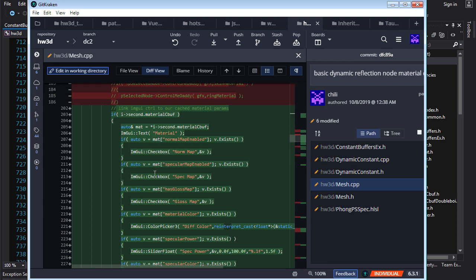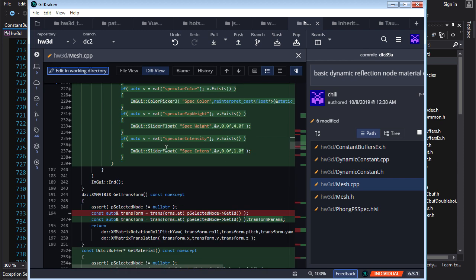With the new dynamic constant buffer system, we can just query, does it have a normal map? If so, provide a checkbox for that normal map enabled control. Does it have a member called specular map enabled? Put a checkbox for that. And then any kind of constant buffer, it doesn't matter if you have 3 types of constant buffers or 300,000 types of constant buffers. If it has that member, you can support it with the appropriate control. You can take the appropriate action. All dynamic. It's beautiful. It's poetry in motion, my friends.